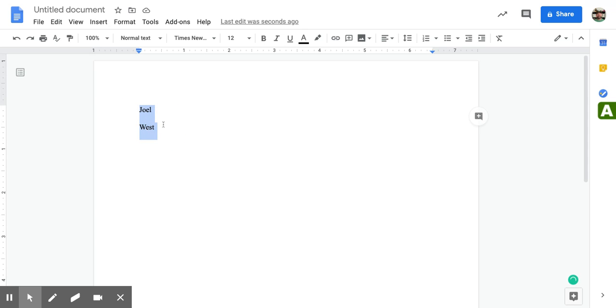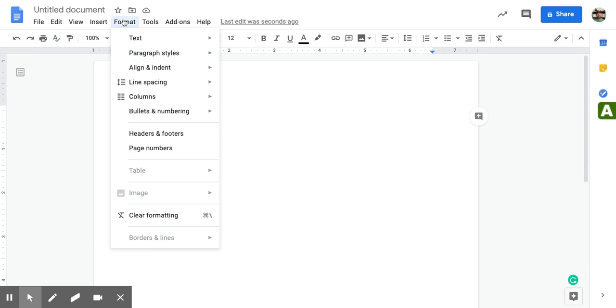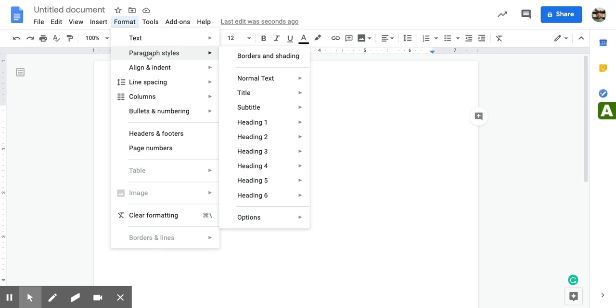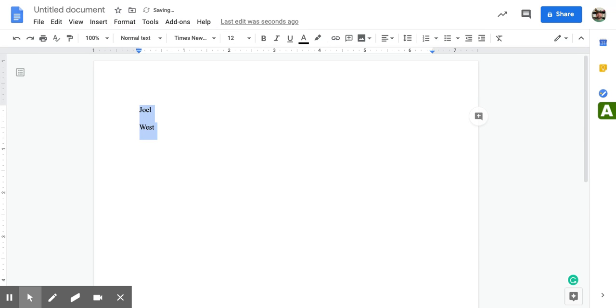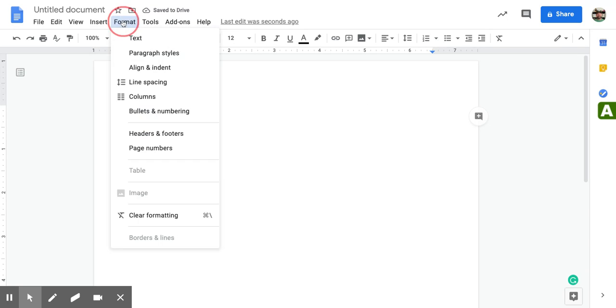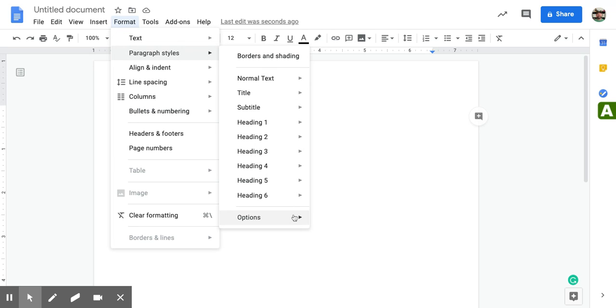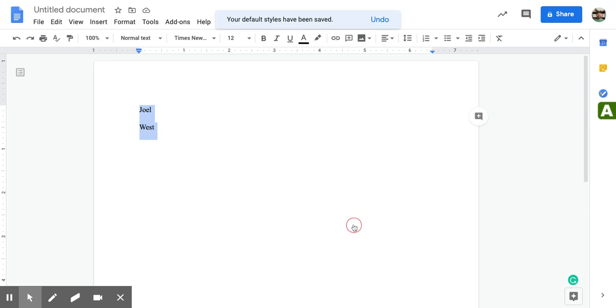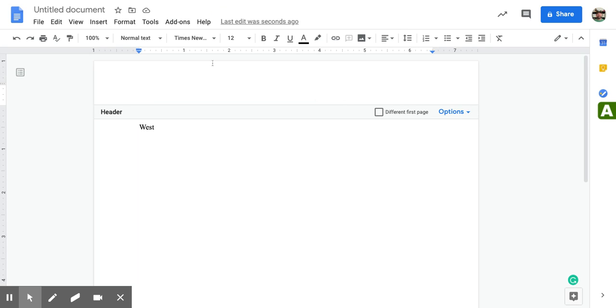You highlight both of those words and you go to Format. You go to where it says Paragraph styles, Normal text, and then you click Update normal text to match. So you do that. And then once you've done that, you go to Format, Paragraph styles, Options, and Save as my default styles. So what that does is when you double click on the header now, the Times New Roman 12 font is also your default header font, which normally doesn't happen. Normally it goes back to Arial, 11 point Arial font.